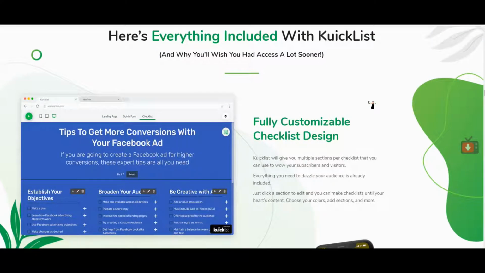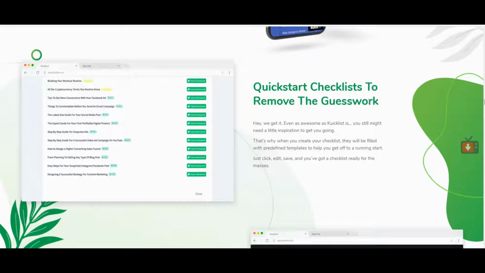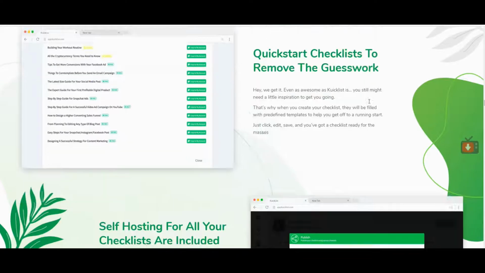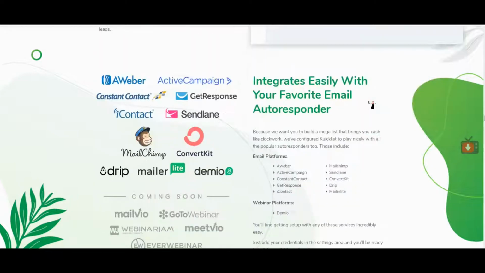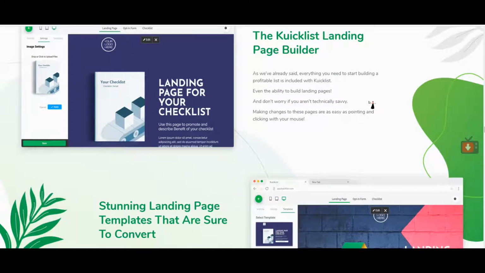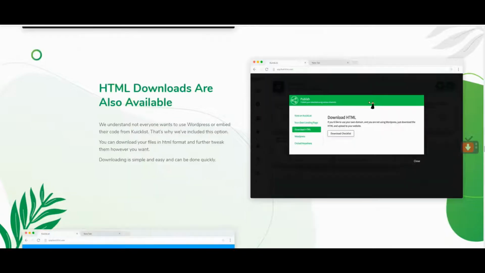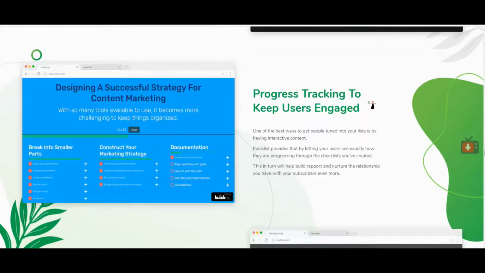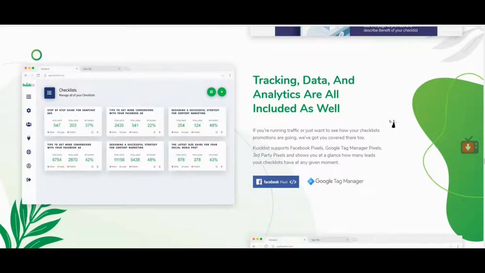So it's fully customizable checklist design. All your checklists are mobile responsive. There are already 10 checklists that you can just click and start. Self-hosting, there's a plugin for WordPress to make it easier for you. Integrate easily with your favorite email. You have some landing pages and you can just change them to fit your needs. Clone your checklist. You have the HTML downloads, progress tracking. This is very important. Landing page opt-in. Tracking data. Now we will go into the members area and you will see what I'm talking about.